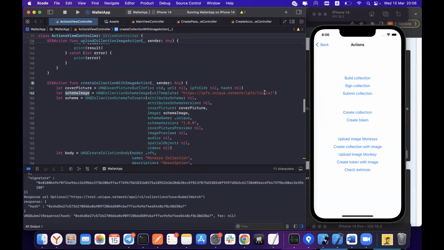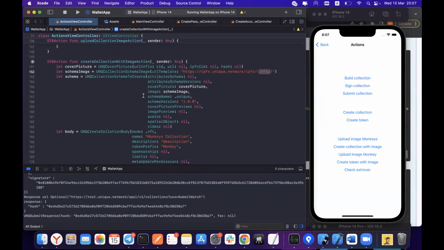So in this infix, in the request, our seed that is saved will be put here. It picks it up automatically. Yeah, this work is on the backend, so you don't need to worry about it. And in schema name, we use unique and also schema.